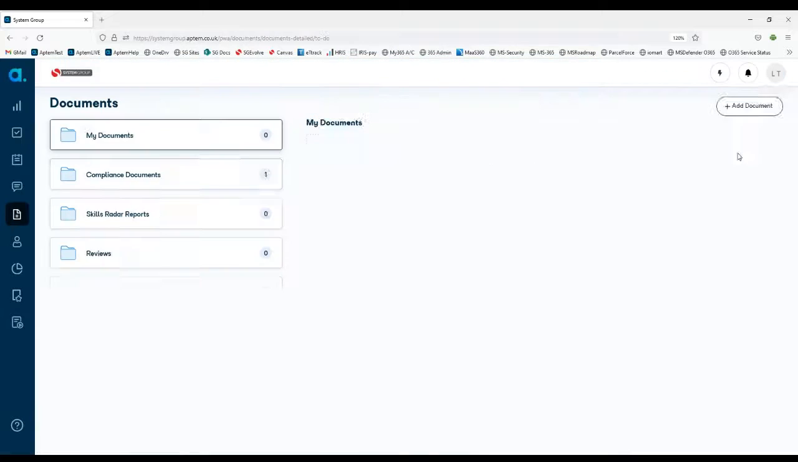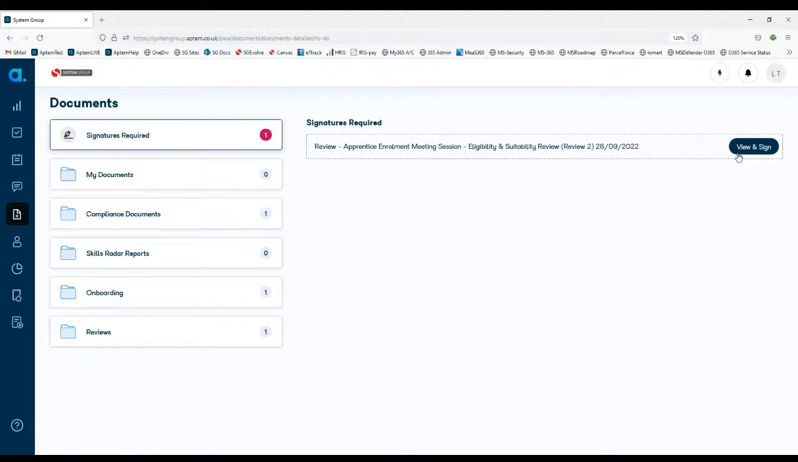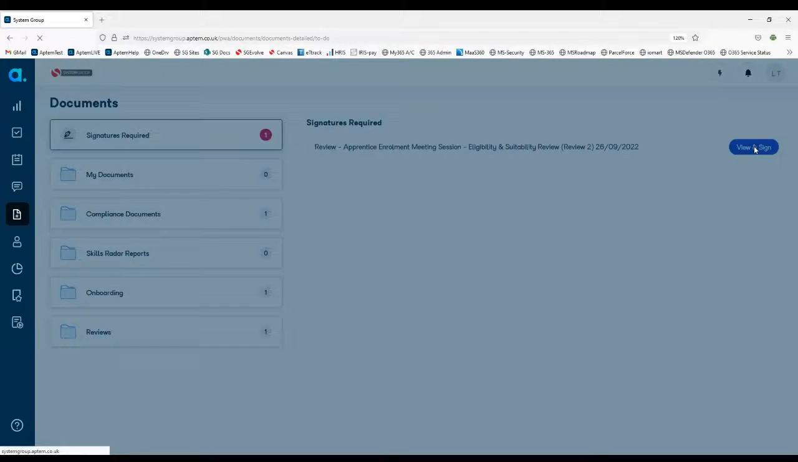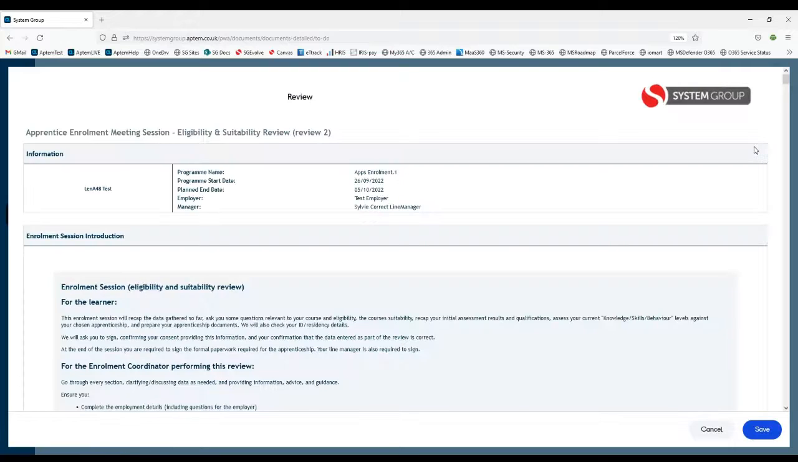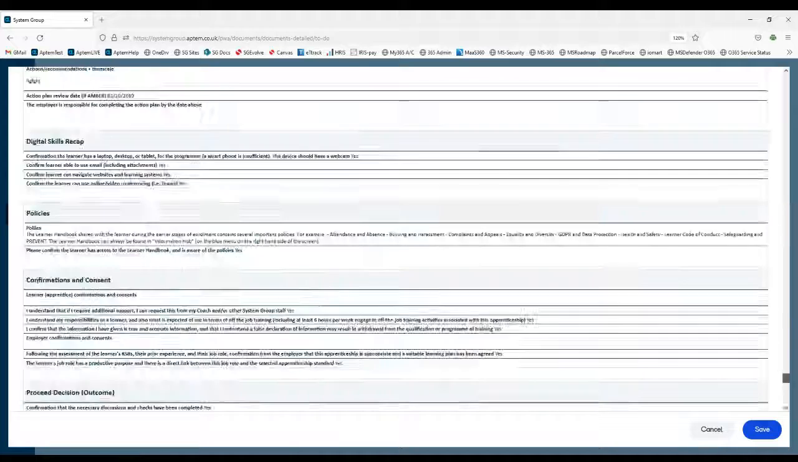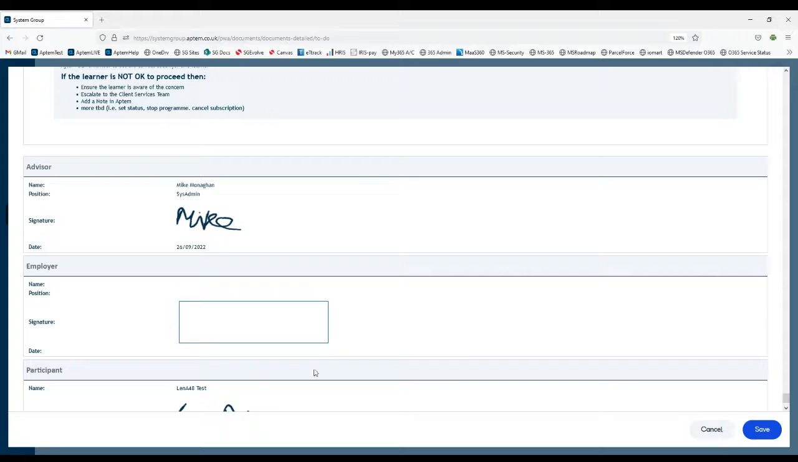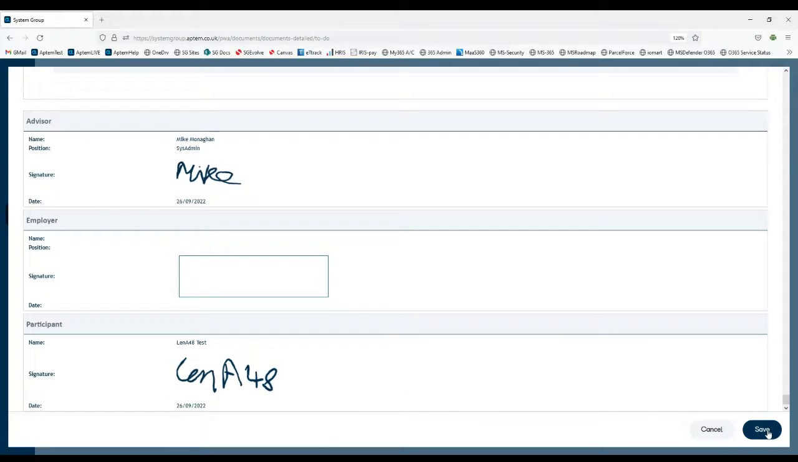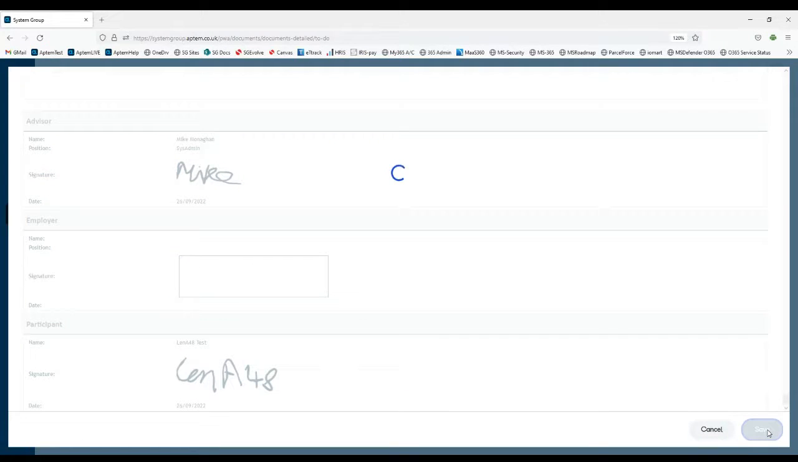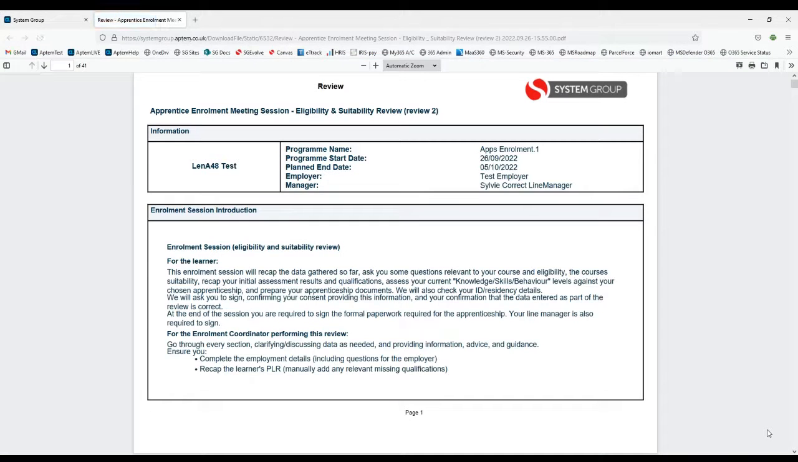When I log on, I'll go to my notifications. I can see that a signature is required. I'll click View and Sign, and I get to see exactly the same document. I can scroll down to the end, and here, as the participant or learner, I can click there to sign and click Save. The line manager will get exactly the same notification to their Aptem account, and so they should log on promptly as well, look at their notifications and sign.